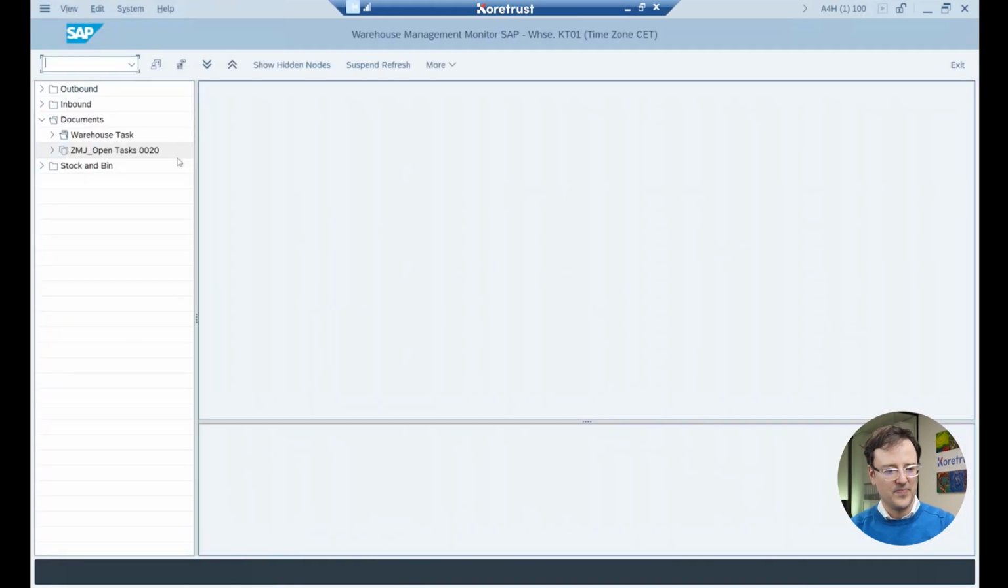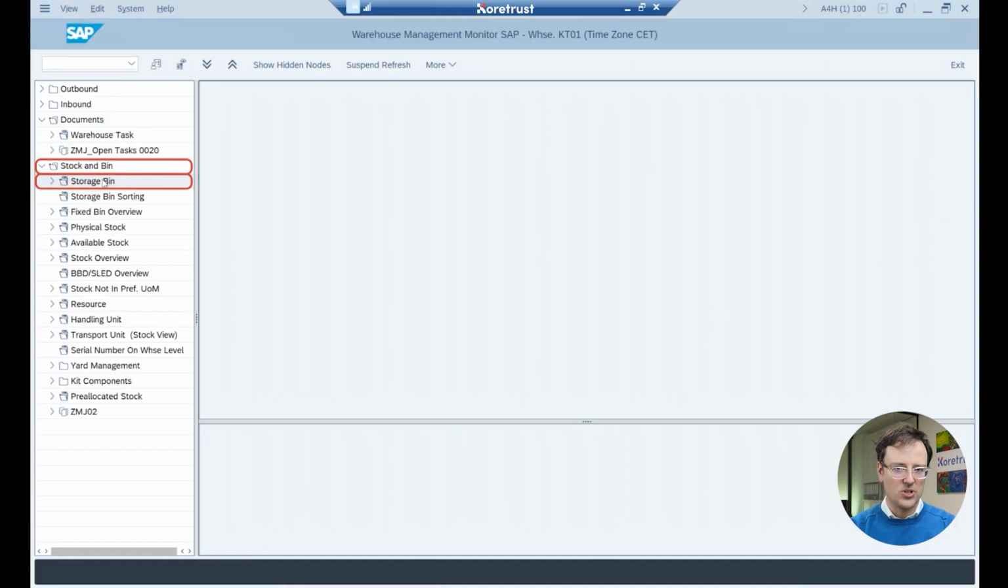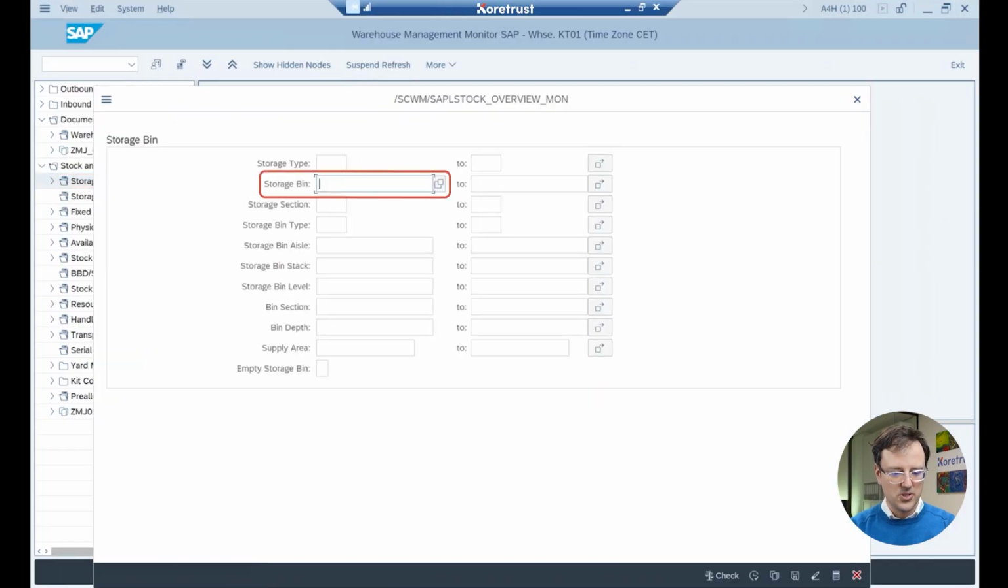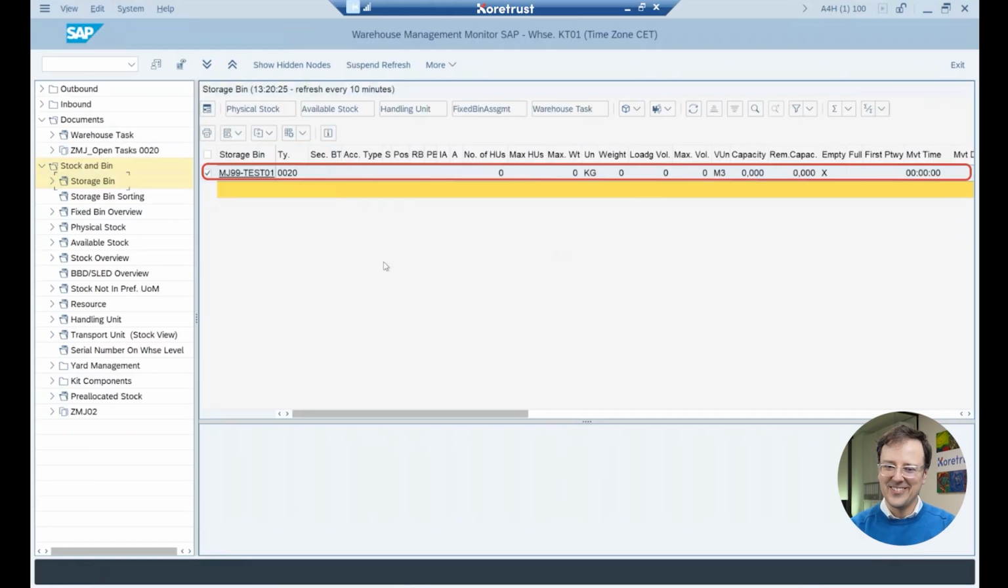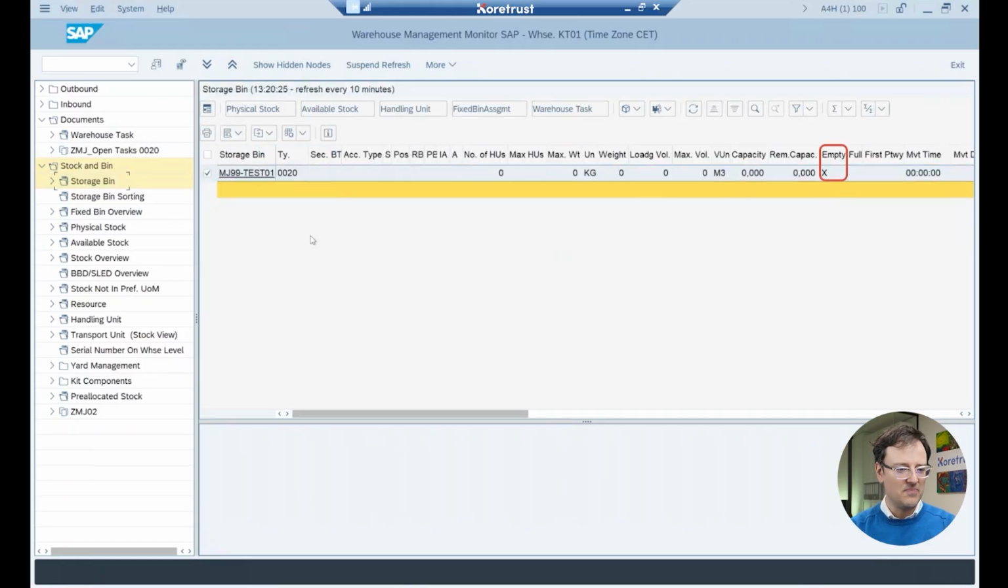/n/scwm/mon. Stock and bin, storage bin, paste. Ta-da! We have the bin. The bin is empty. It's all good. By the way, you see here there's an auto refresh every 10 minutes. That's nice. And there's the last time of the refresh. That's the setup of the monitor.